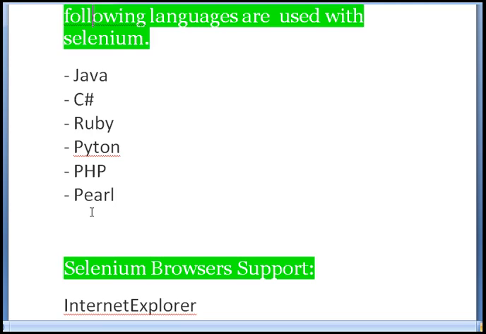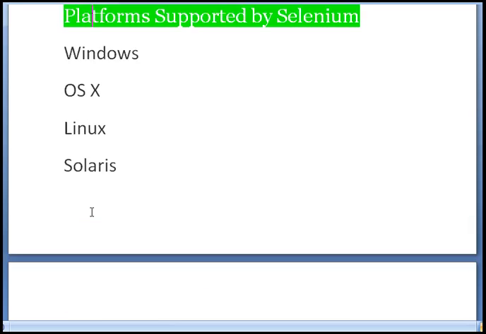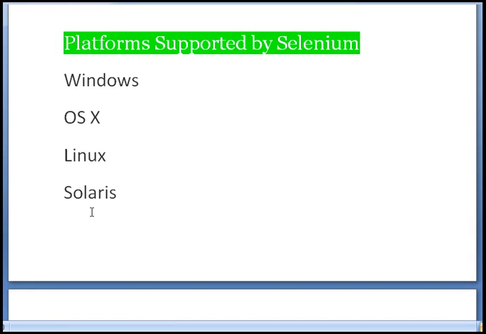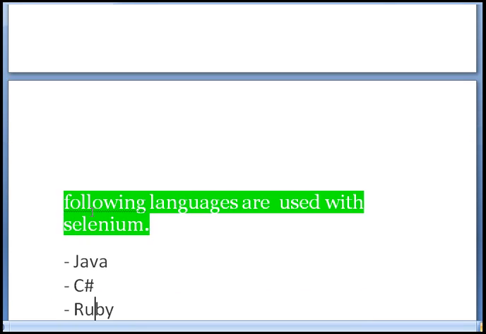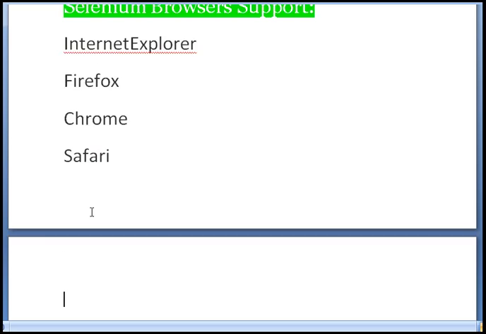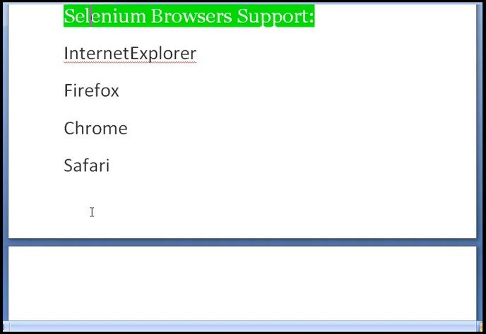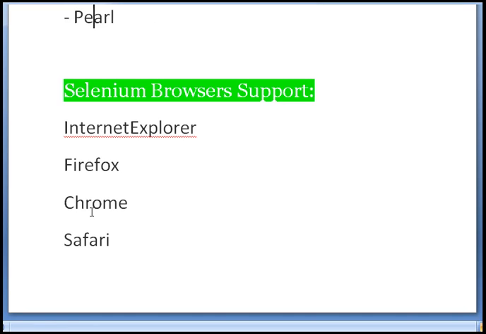From an interview perspective, these are the base questions: what platforms does Selenium support, and what languages can you write in? And next, how many browsers does it support? Straightforward, the 4 main browsers we use on the World Wide Web are Internet Explorer, Firefox, Chrome and Safari for iOS. In all browsers there is support for Selenium.